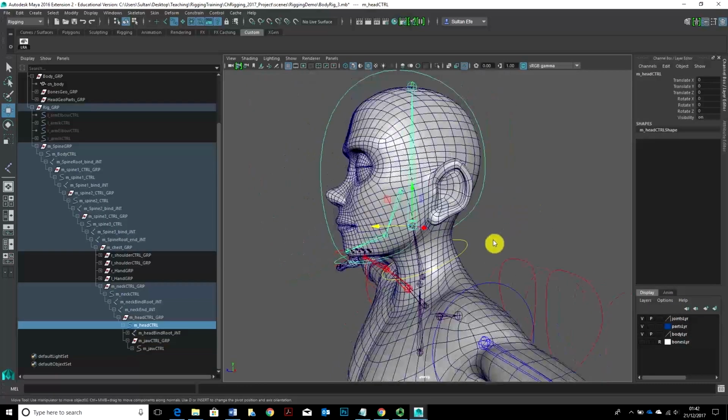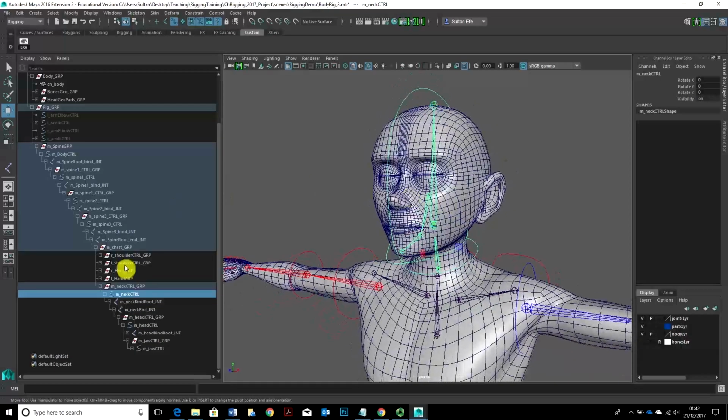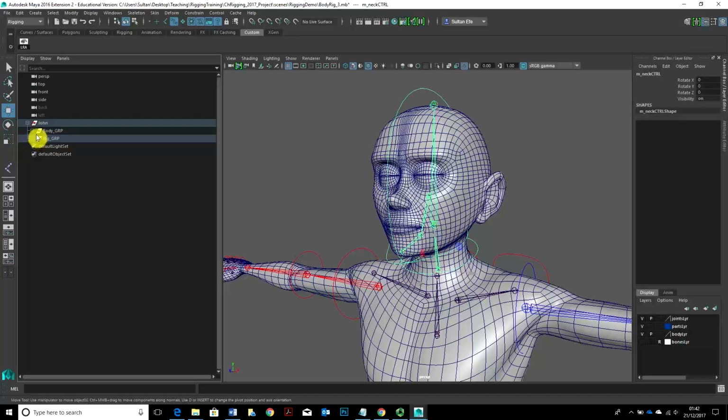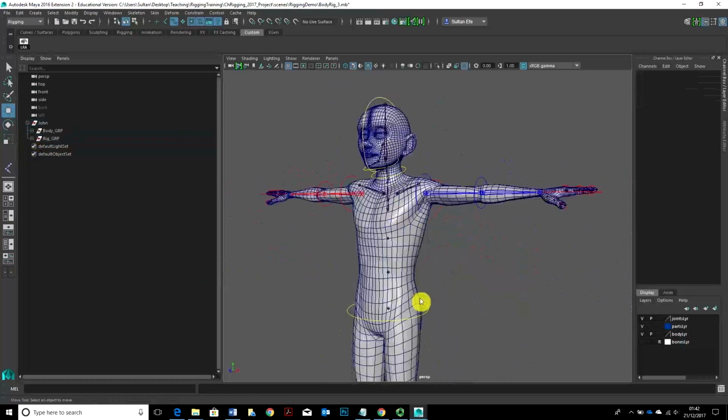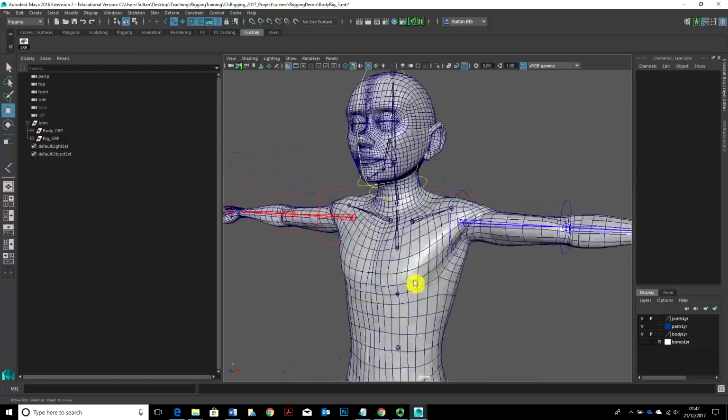And with this guy, we've done it already with those two. So that's in the hierarchy. That's cool. It's clean, and they move together. That's fine. And let's move on to the eyes.